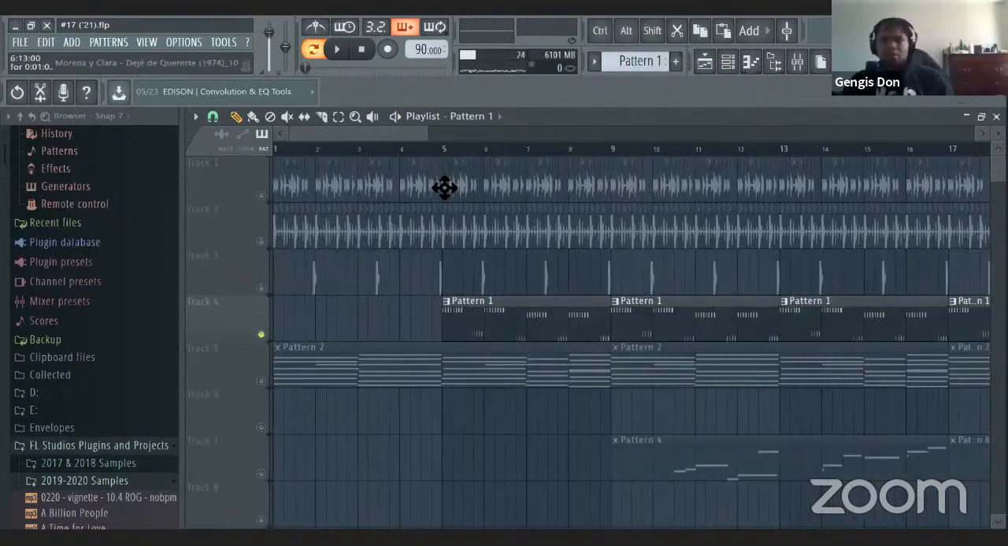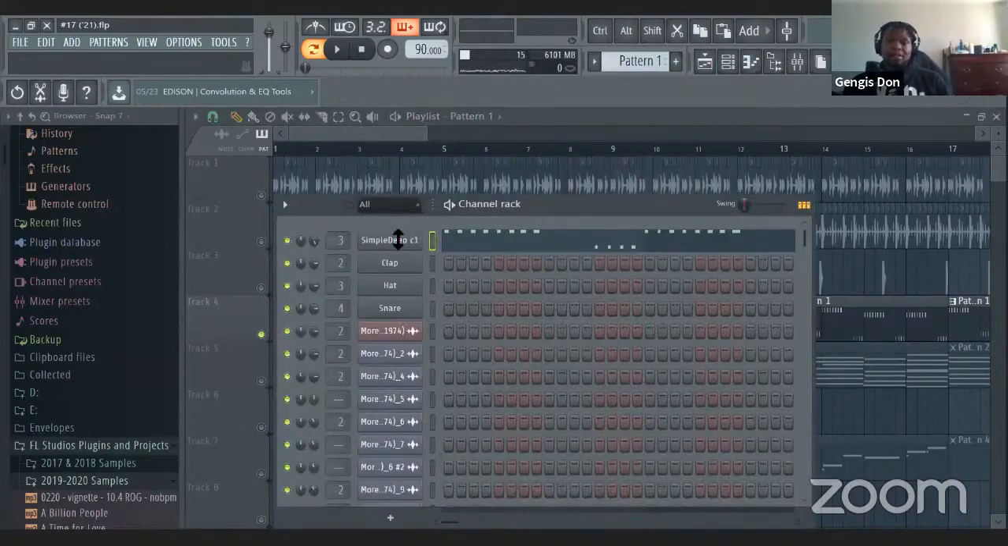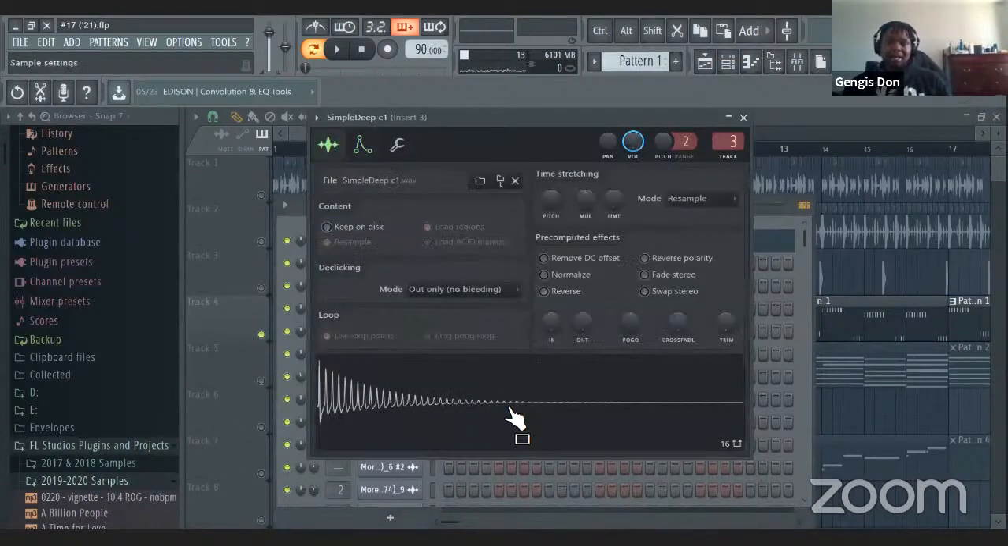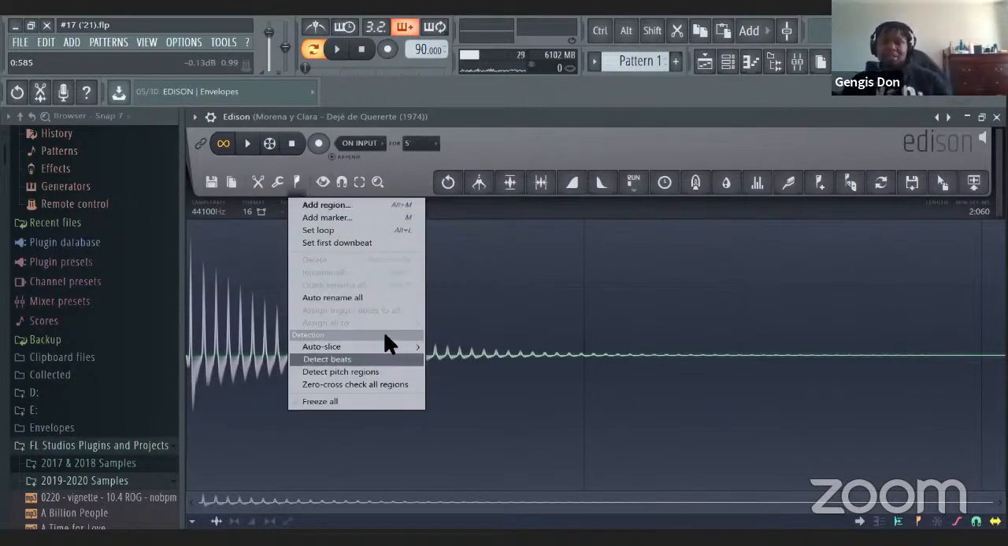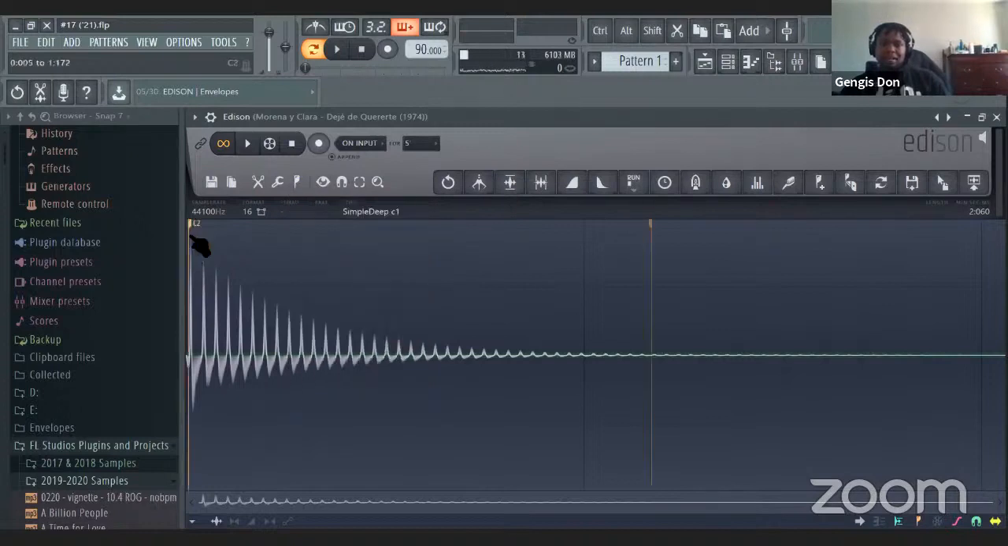Cool. So again, I'll show you how I essentially did it. It comes back to the Edison playlist. See, there's one bass note, and you can figure out the key of the bass note in FL Studio as well. All you have to do is go to, you see the marker over here? Go to detect pitch regions, and it should tell you C2 right here.